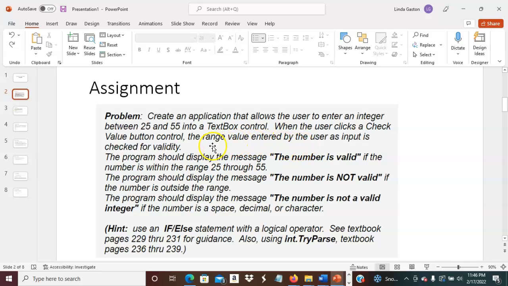is checked for validity. The program should display the message the number is valid if the number is between 25 and 55, and the program should display the message the number is not valid if the number is outside of this range. The program should display the message the number is not a valid integer if the user has entered a space, a decimal, or a character. So you have some hints here that are very useful.